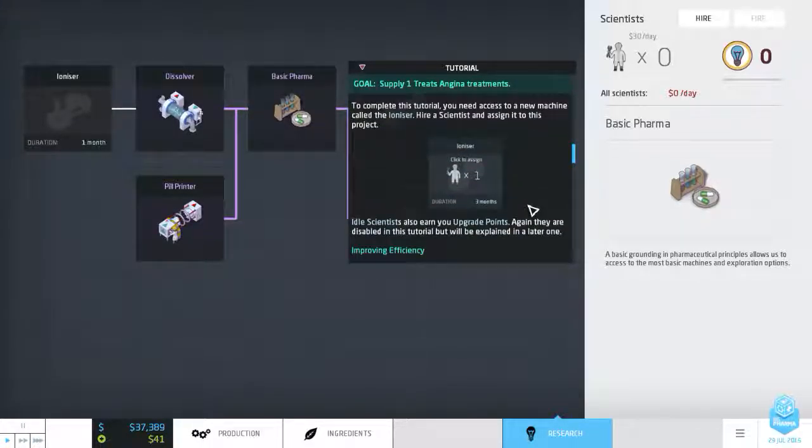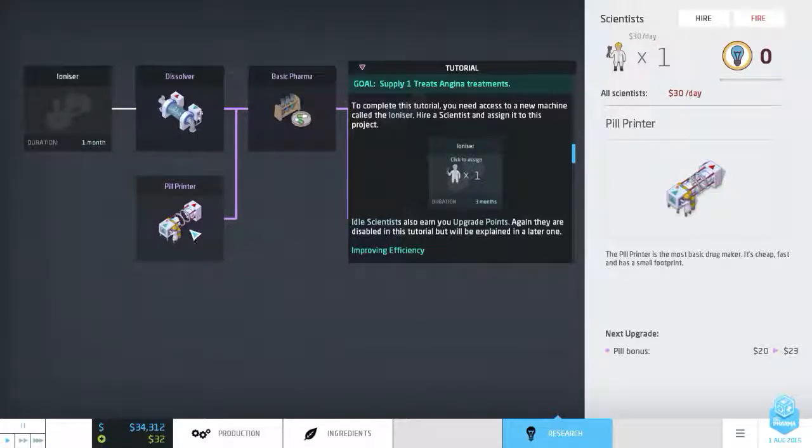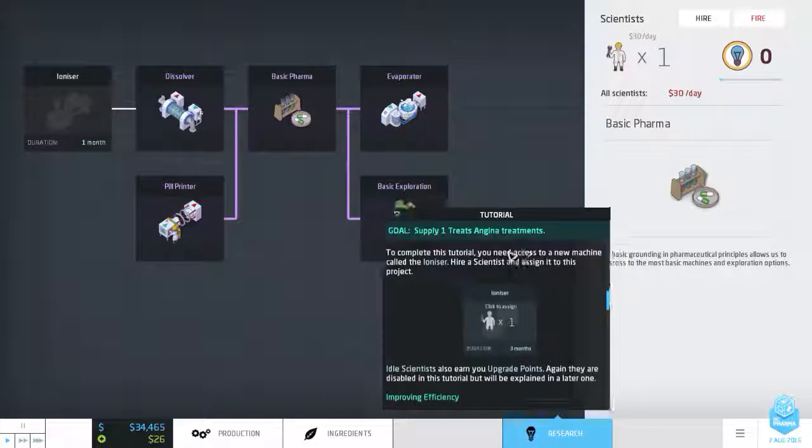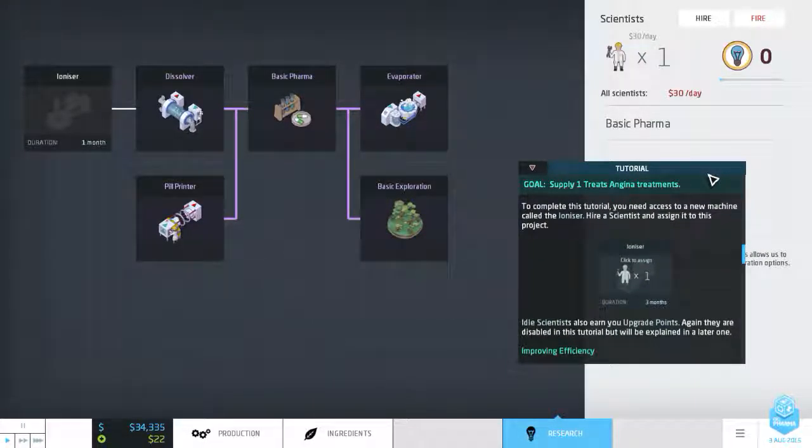Hire a scientist and assign it to this project. I like how scientists are only 3,000 today, but explorers are 5. Let's see, we need the Ionizer.